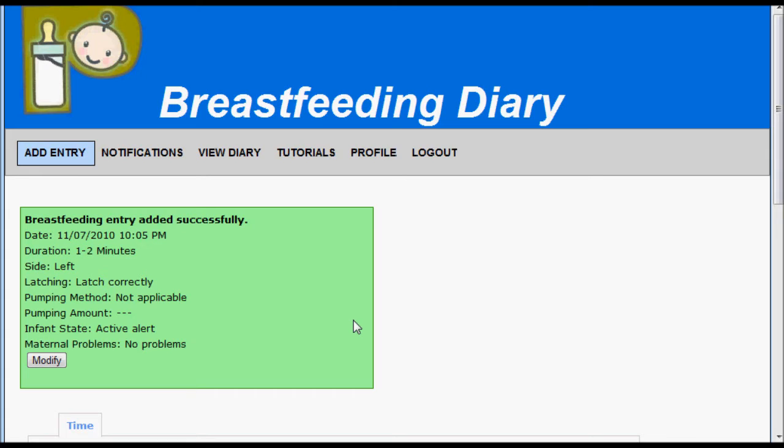Sometimes, because of some internal error or lack of input of all necessary information, a red box will appear alerting you that the entry was not added successfully.